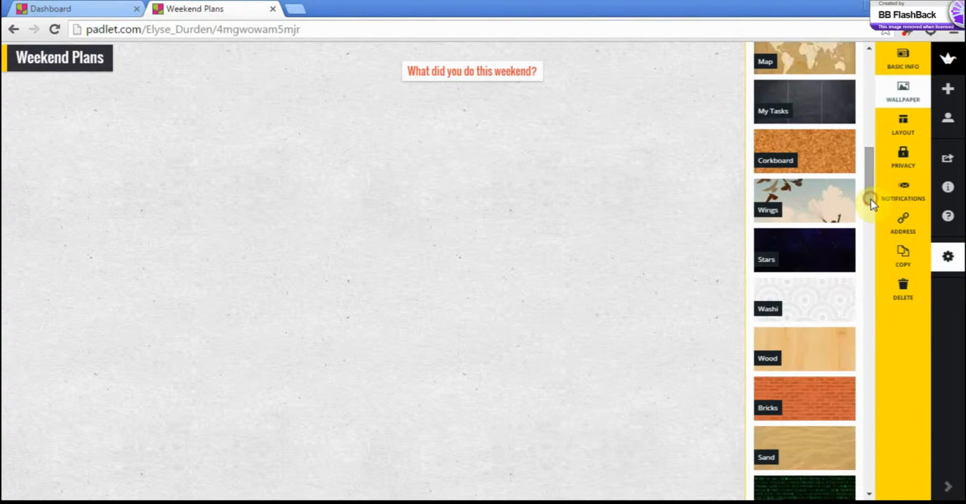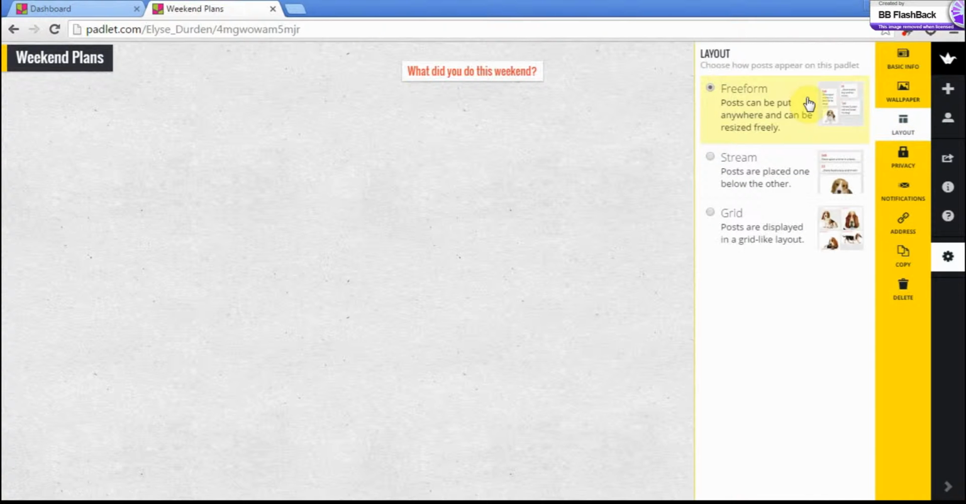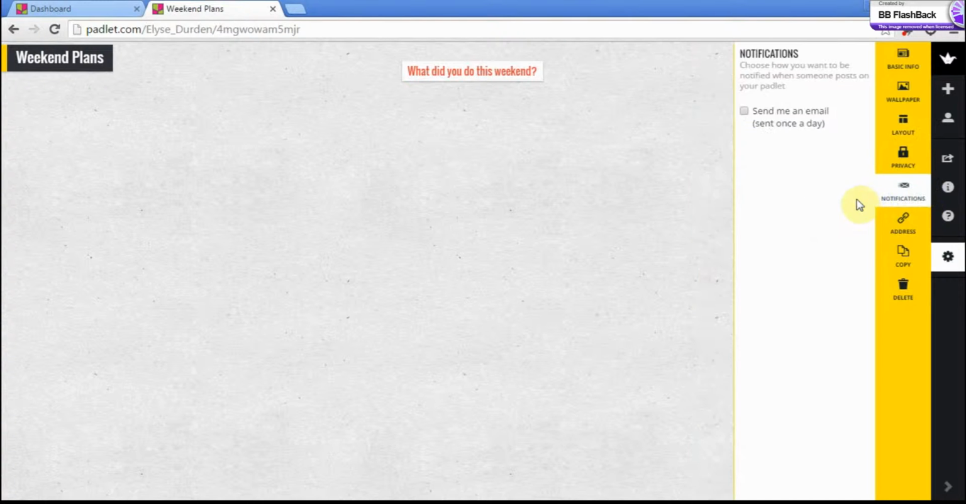We're doing space right now. So of course I've used the stars, which I'll show you guys that Padlet. You can change your layout. I like freeform. That way the kids can just kind of, wherever they tap is where their comment's going to go. You can set up right here notifications. If you want notifications, you can click on that. As you can tell, I don't have any notifications set up for this Padlet, but if it's something maybe you've assigned your kids to do for homework and you want to be notified, of course you can just click on send me an email, and it'll send you an email and let you know who has posted.